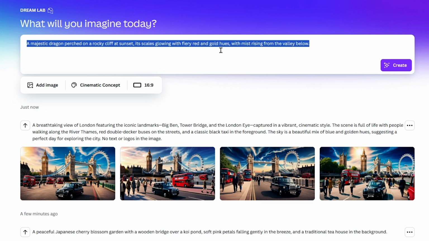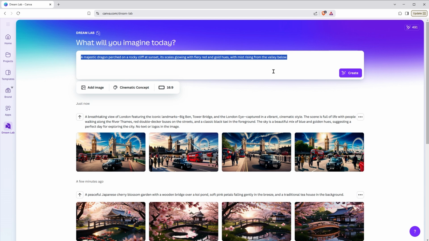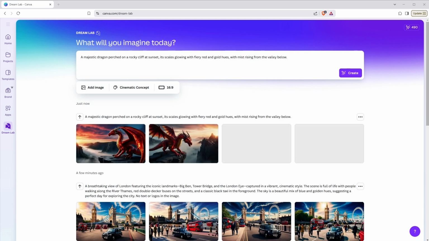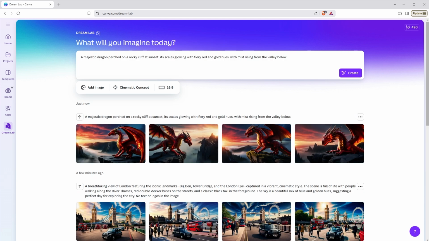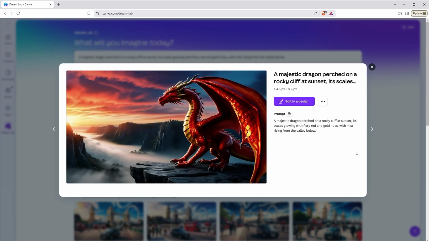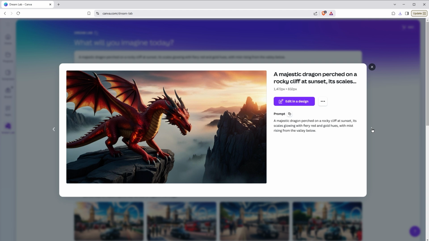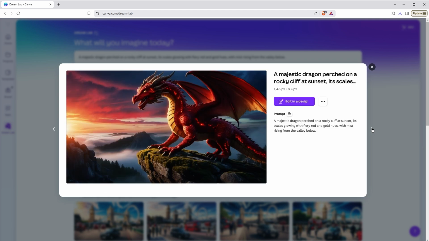Okay, a majestic dragon perched on a rocky cliff at sunset, its scales glowing with fiery red and gold hues, with mist rising from the valley below. Oh my goodness. This is stunning. A unique creation. This is actually amazing. I will download this image. This is also good. And look at this. How wonderful.